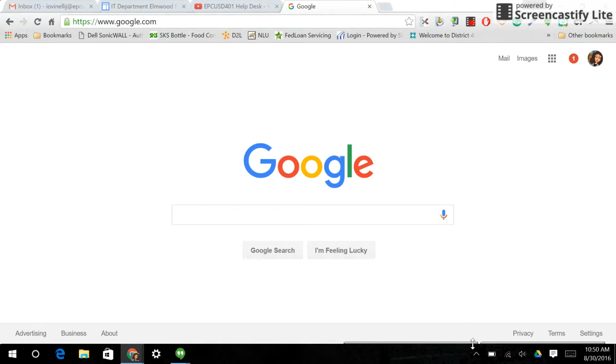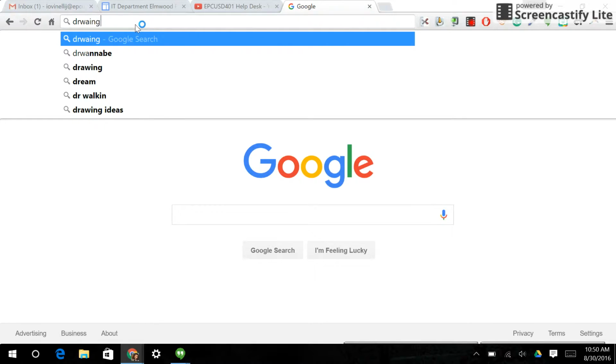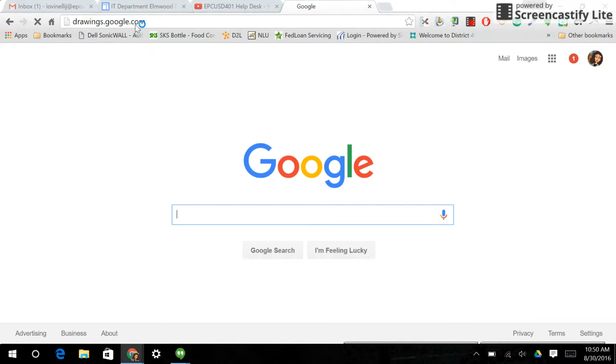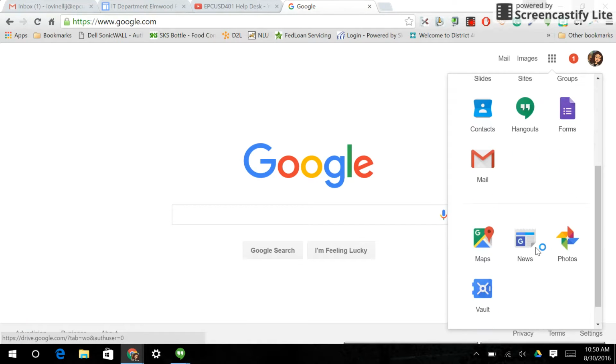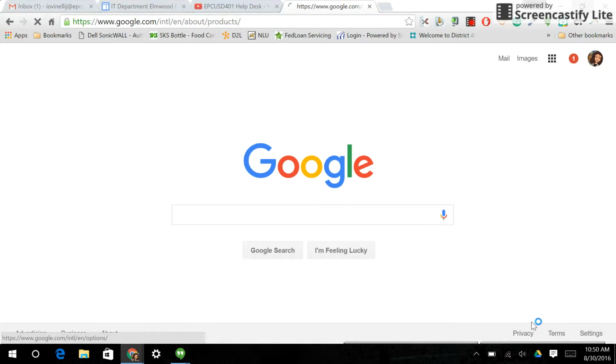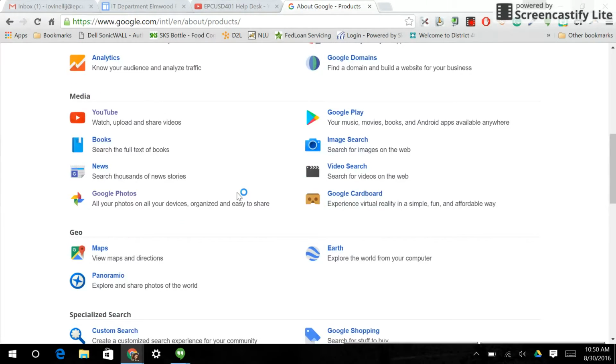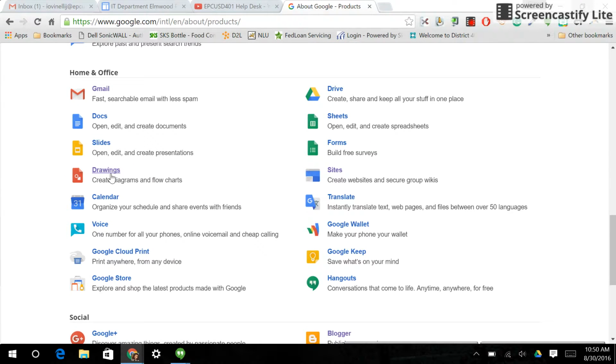So there's two ways to get to Google Drawings. The first way is to just type in drawings.google.com and you will get a brand new drawing to use. That's the easier way. The other way is to go into your waffle, and usually Google Drawings is not one of the first ones that comes up. So you go to Even More from Google, scroll down to Home and Office, and here is Drawings.